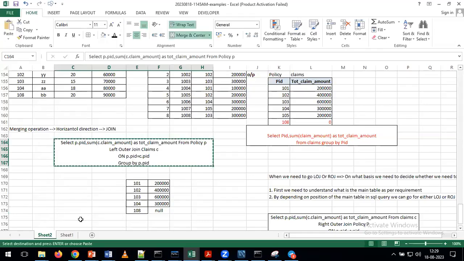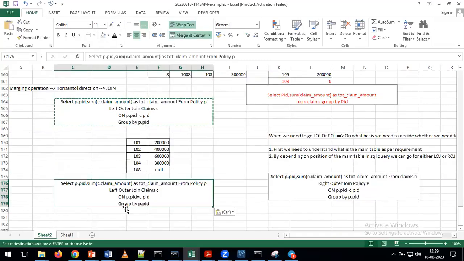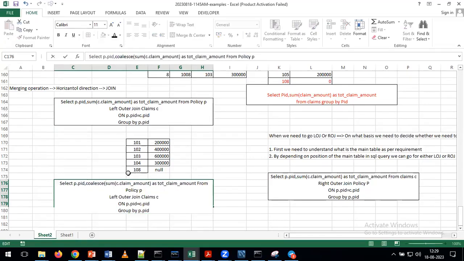Where condition? No, not the where condition. In the select statement, we need to add a coalesce. Okay, where do we need to add the coalesce? In the select statement only. Like a case statement, we need to use the coalesce of sum of claim amount, comma 0. This is the way we can simply frame the query.